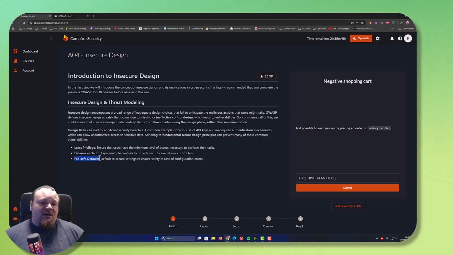The third is fail-safe defaults. Defaults are secure settings to ensure safety in case of configuration errors. So we have these three design principles mentioned here. Now we should go to the negative shopping cart. Is it possible to earn money by placing an order on aubergine.fire? We're going to get a flag, probably when we exploit this.